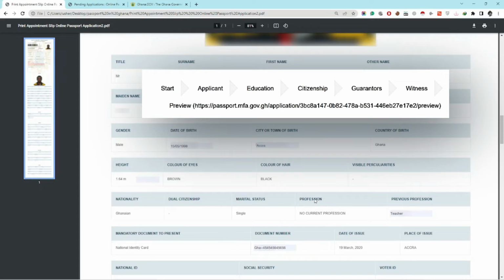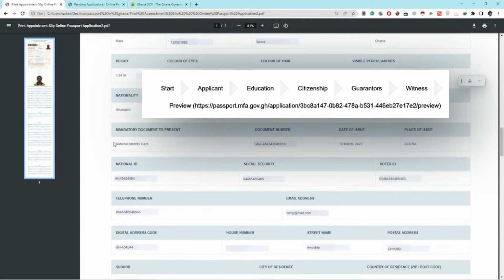In this case, the person is a student, so no current profession. Previous profession, teacher. So any work you've done previously, you can put it there. Teacher, being a trader, being a woodworker, whatever it is, you let us know, right? Now, mandatory documents to present.